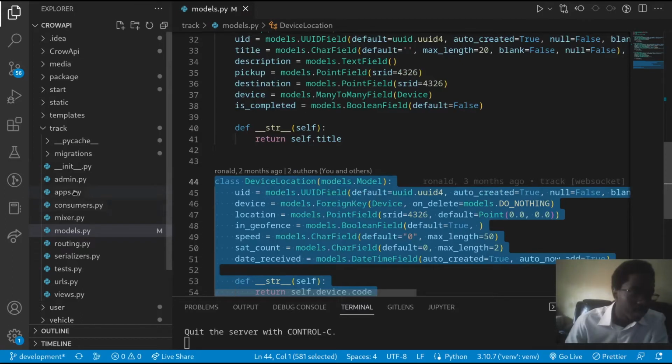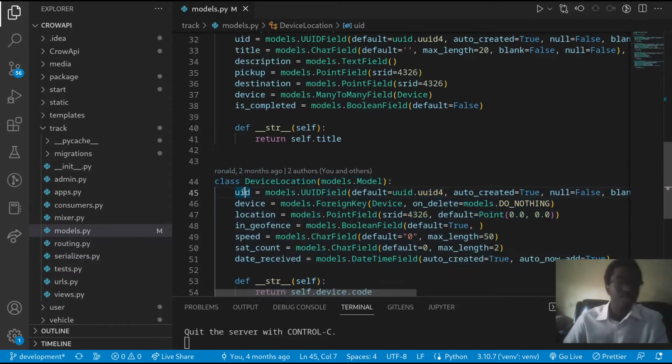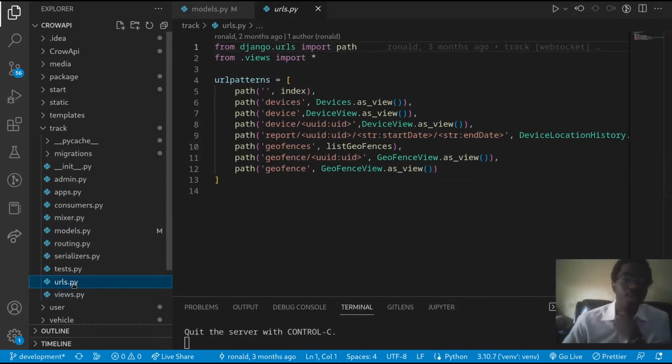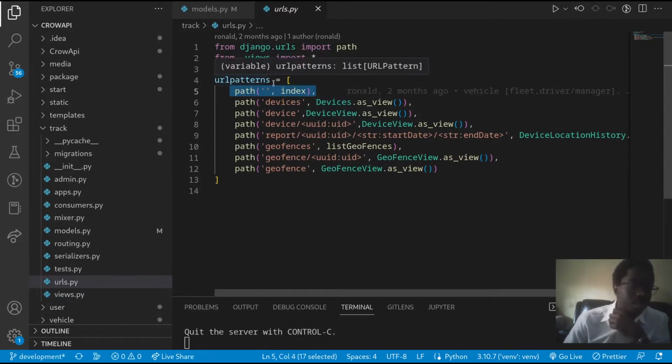I'm not going to go into serializers because I'm pretty sure if you're watching this, you understand the concept of serializers. So I'll simply make references to the serializers and what I'm doing with that particular serializer. Before we get to views, let's come to URLs. In URLs, I have devices, right? I have the first path right here, which goes to index.